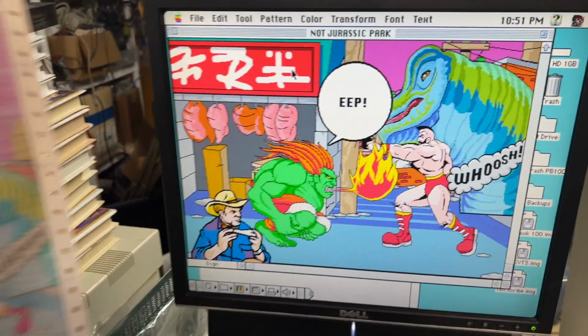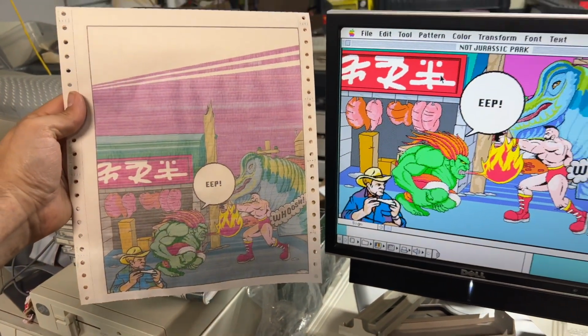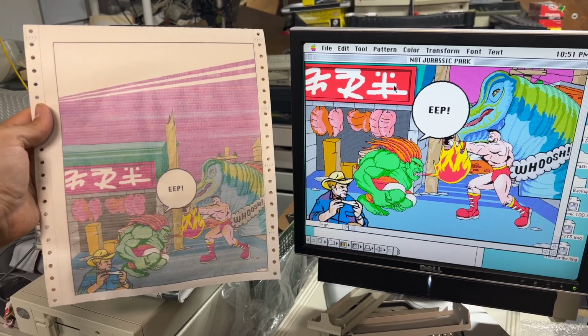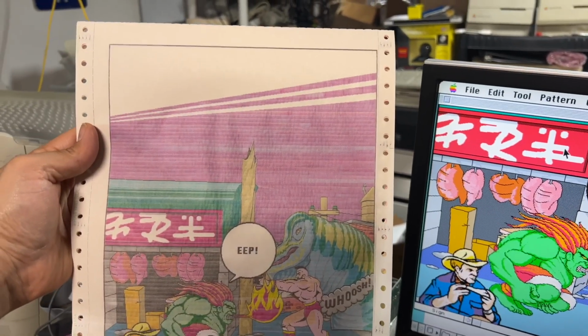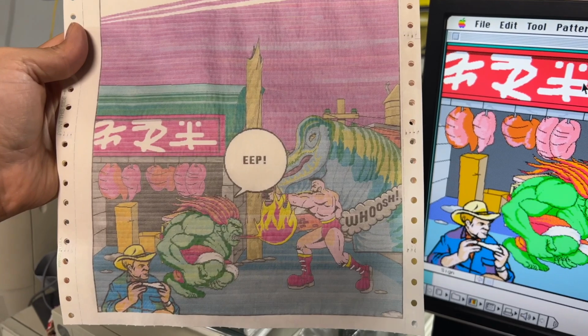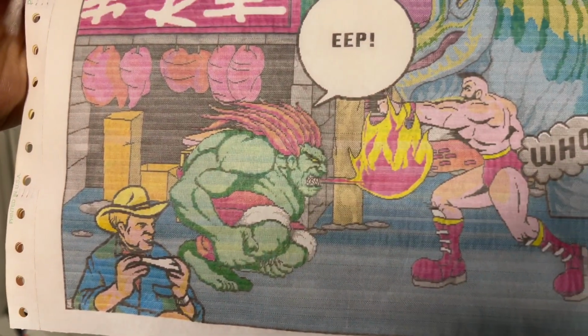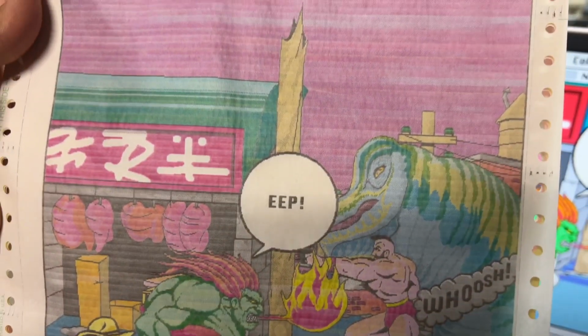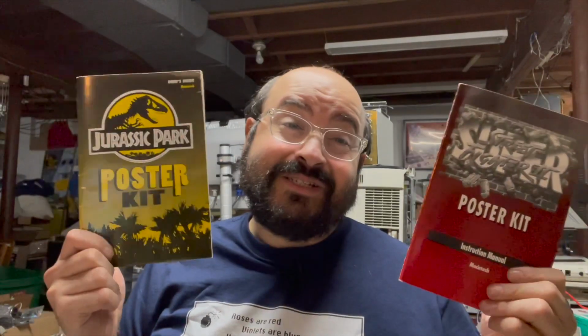Alright, let's see how it compares to the printout, and well, the printout's just beautiful. Totally worth the time and effort to go through a number of printers and all that fun stuff. Really, it's not too bad. Obviously, the ribbon is probably like 30 years old at this point, but it did a formidable job, I'd say. So yeah, there you have it. Two disappointing pieces of software.